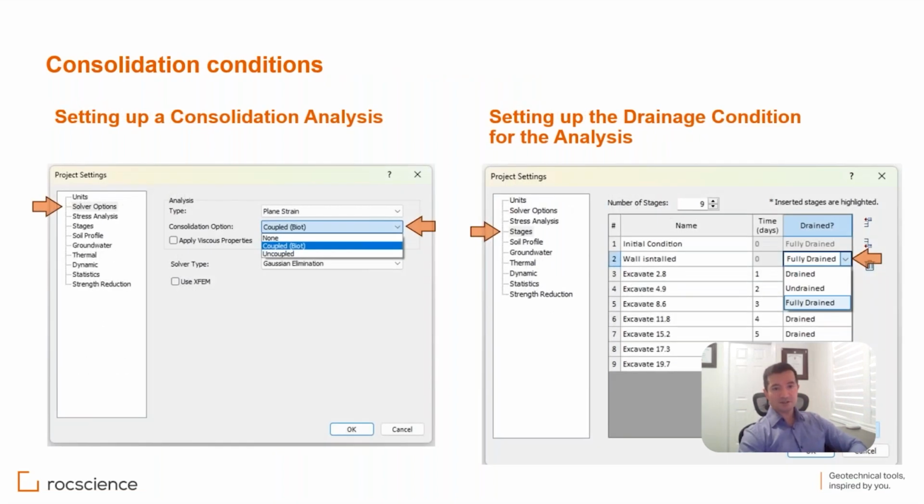How do we define this in RS2? In the solver options, we can select the consolidation option to be coupled or uncoupled. I will focus on coupled mostly here. Within the stages that we are running, we have options for each stage: the stage could be drained, undrained, or fully drained. If it's drained, we are using the fully coupled u-p formulation. If it's undrained, we are running the modified version for the undrained case.